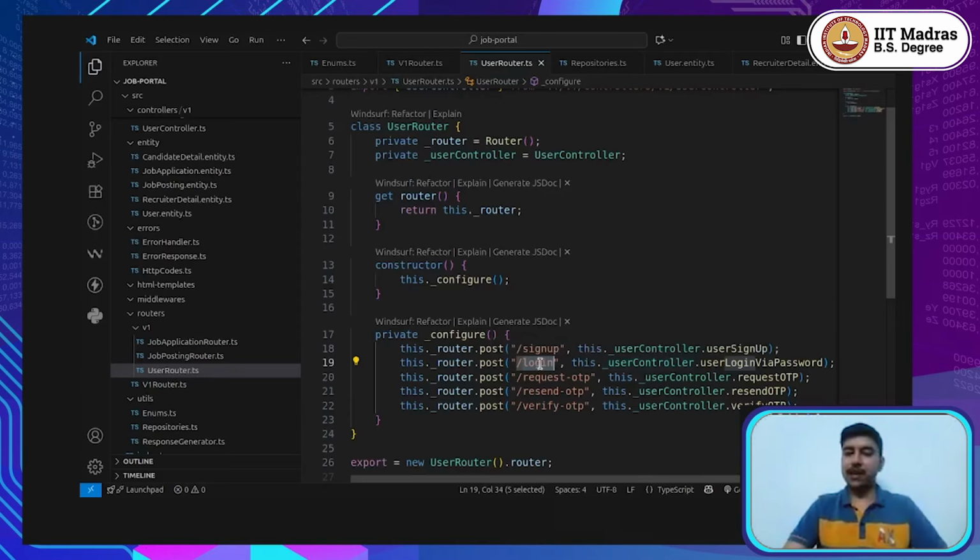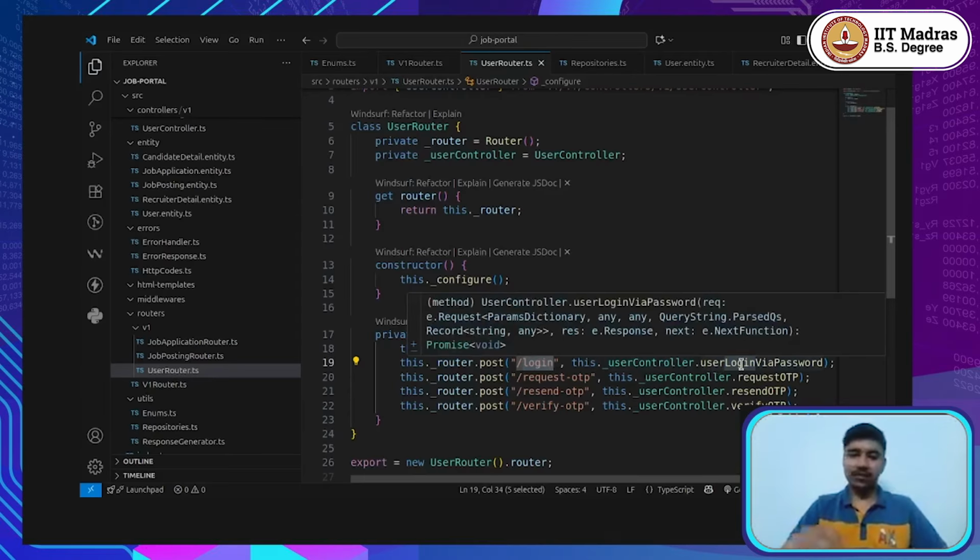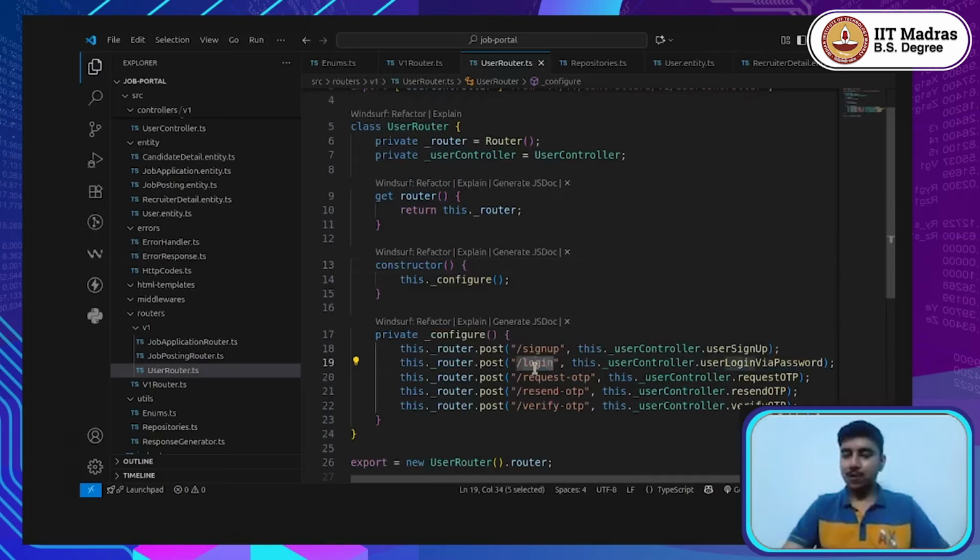Then the second endpoint will be utilized for the login. That means once the user has already registered on this platform, they will be able to utilize this login endpoint in order to get back to this platform to use what all services it offers.